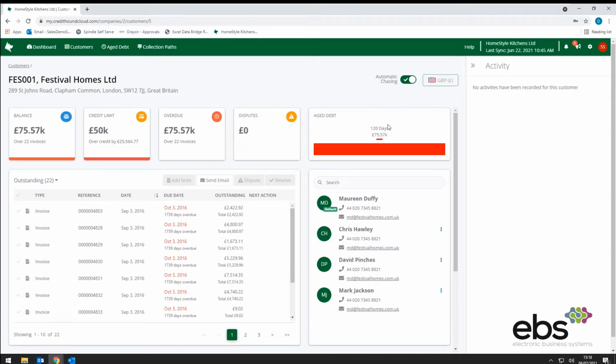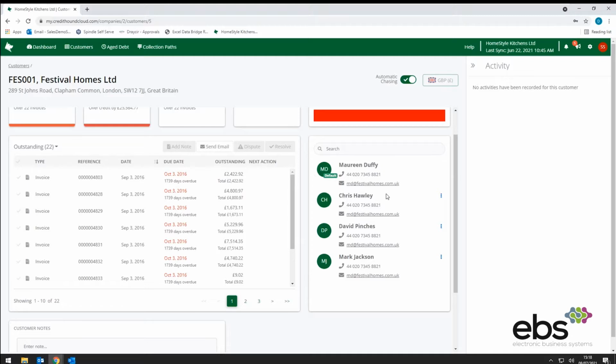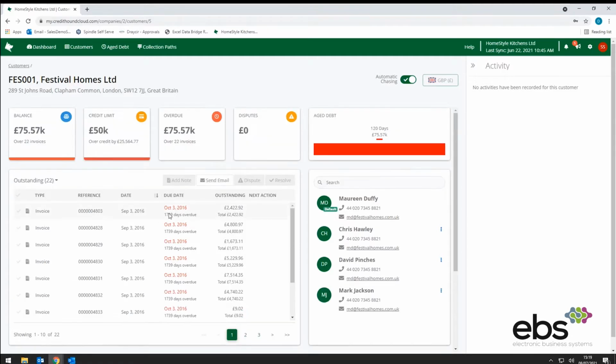We've also got a mini aged debt for them as well as the key contacts. So the key contacts are being pulled from Sage 200 as well, so we can set a default. If Maureen was to leave Festival Homes, we could set Chris Hawley as the default contact. Here we have all the outstanding invoices. So we can see everything that's going on, how much is outstanding, what the invoice reference is, and the date.